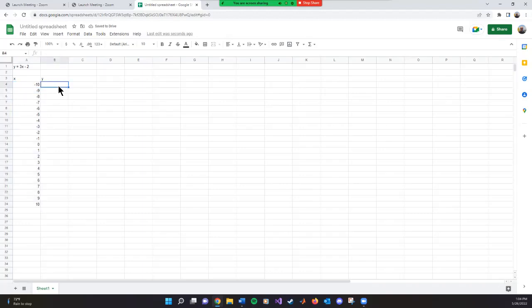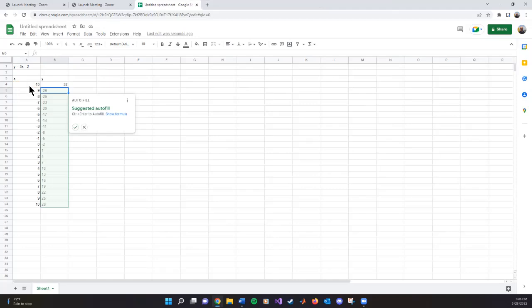Now for y, let's go ahead and type in equals, and we're going to create a formula that creates 3 times the x value minus 2. So it'd be equal to 3 times, then click on that cell to the left, then minus 2. Now when we hit enter, Google Sheets is going to ask, do you want to do this for the entire column? And yes, we do. We want to hit Control Enter. So hit Control Enter and it fills them up.